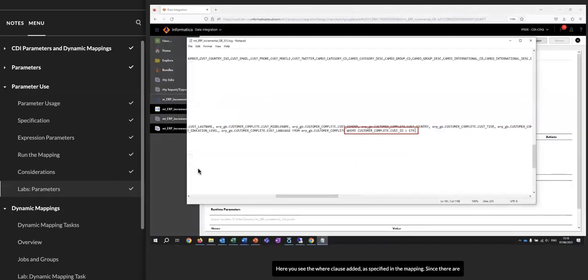Here you see the where clause added, as specified in the mapping. Since there are no cust_IDs greater than 179, no rows were processed. This concludes the exercise. Click Next to return to the presentation.